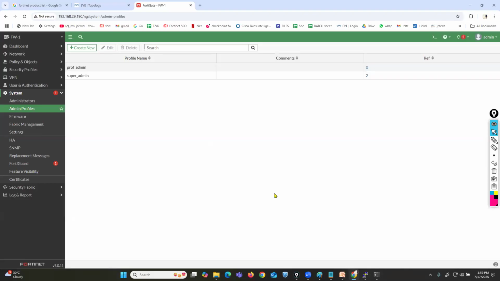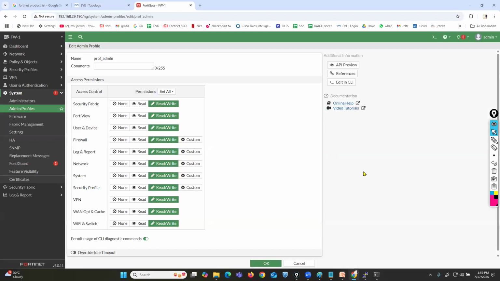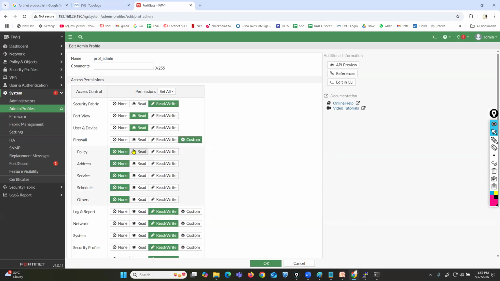If you want to change any permission, you can go to the prof_admin profile. You can see if you select it, you can edit. So my point is, if you want to change any permission, you can change it in the prof_admin profile. For example, I want to go with read, write, read, write. You can decide. So these are two predefined profiles.